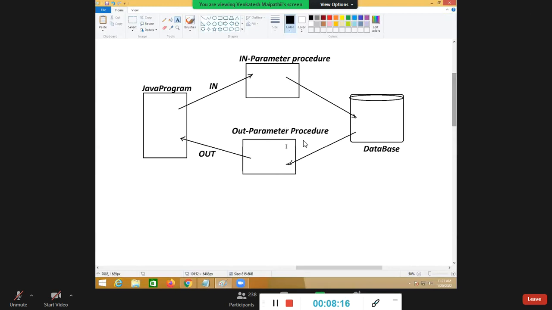All of you understood this, right? Sometimes some materials write in-out parameter procedures. In-out means a combination: one or two parameters are taken as in, and the remaining parameters send the data out. You can write in-out parameters sometimes, so combinations are possible. Majorly, there are in parameter procedures and out parameter procedures.